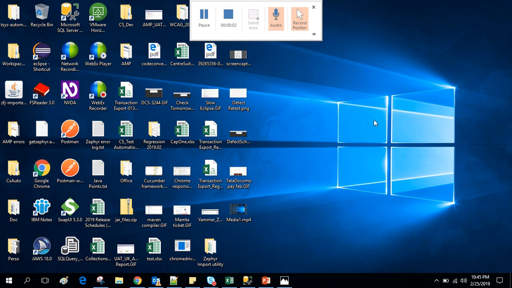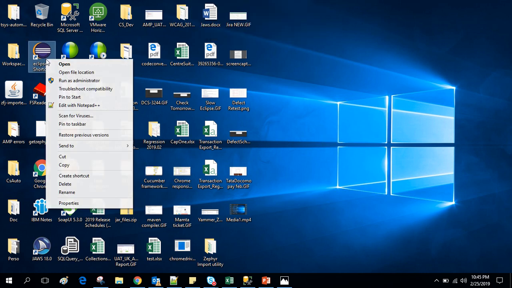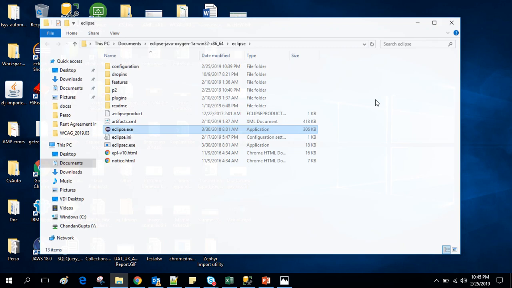Hello everyone, my name is Chandan and we are going to see how we can speed up the loading time of Eclipse. So what we have to do is quickly go to the Eclipse shortcut on your desktop, or you can just go to the file location where Eclipse is installed, the installation folder.